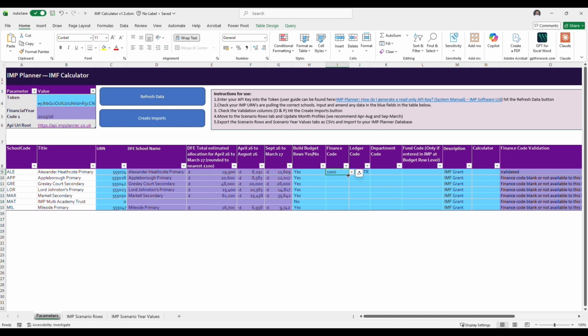I am going to choose code 1000 in this case, but you will need to decide the right code for your schools. I will copy that down for the schools that I am including. The ledger code is automatically picked up, and then I need to pick a department where I want this to go. Again, you will need to define the right department for this. I will use this code here for the example, and then copy these down.